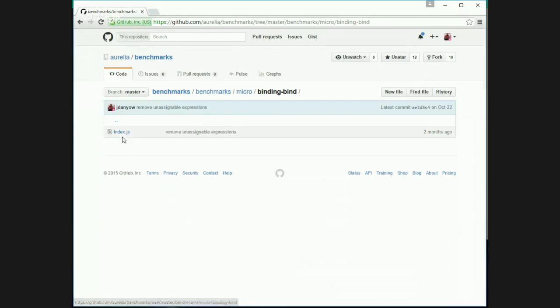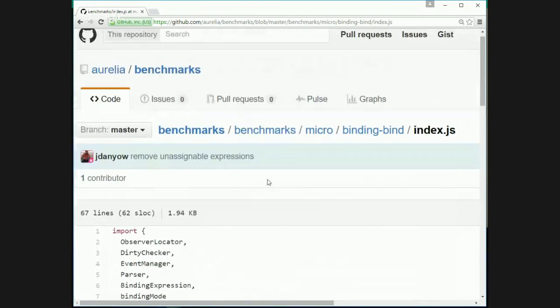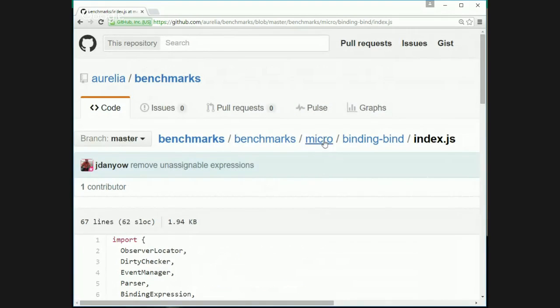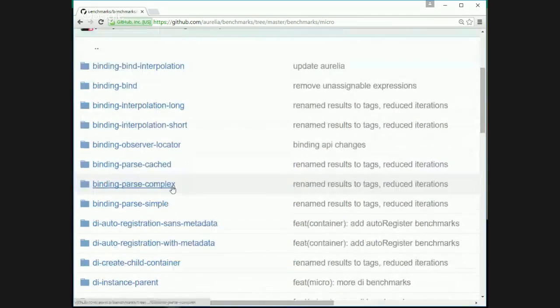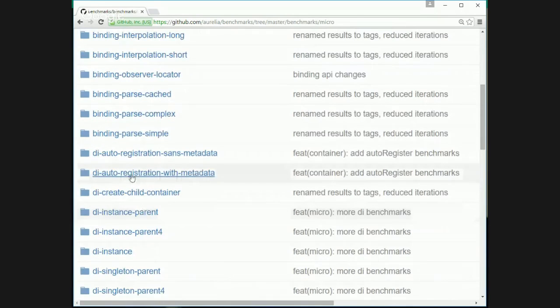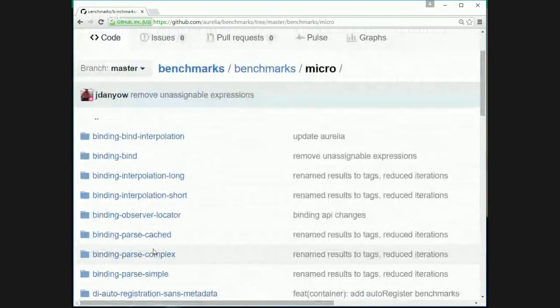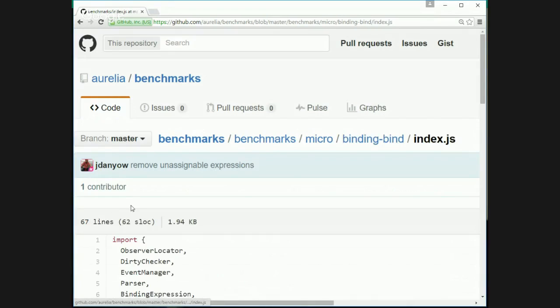So for example, binding.bind, this benchmark uses, I think it's called benchmark.js or whatever. Sorry, can you please increase the size of the, thank you. So these are all the different benchmarks for different parts of the framework. We have benchmarking parts of the binding engine, benchmarking dependency injection, the templating engine, and different scenarios in the binding and templating engine. So we use this quite a lot to prove that the changes that we're making are having an effect on the memory pressure.